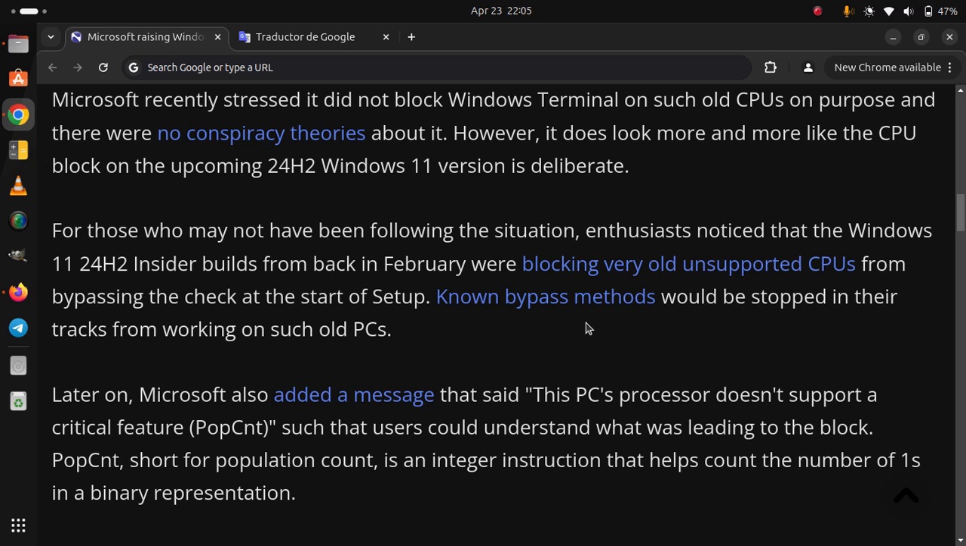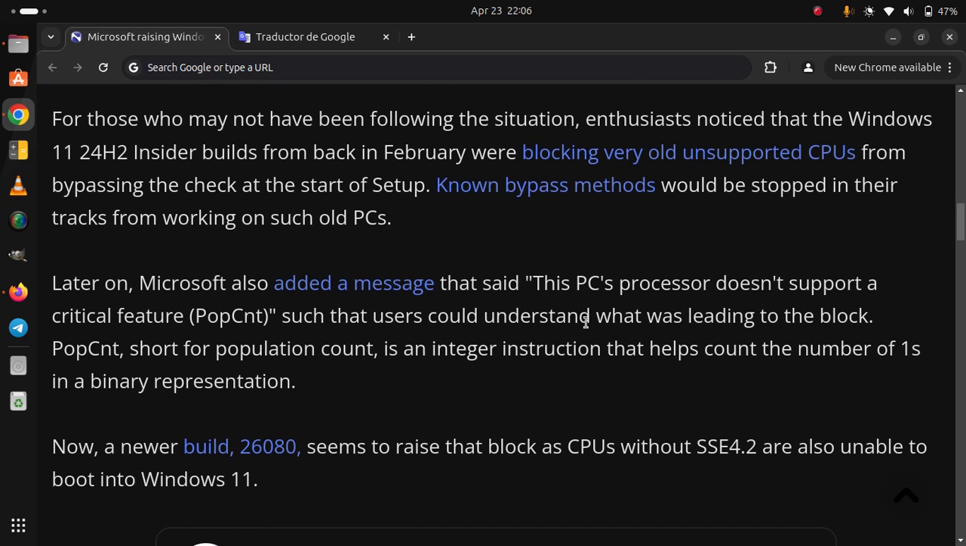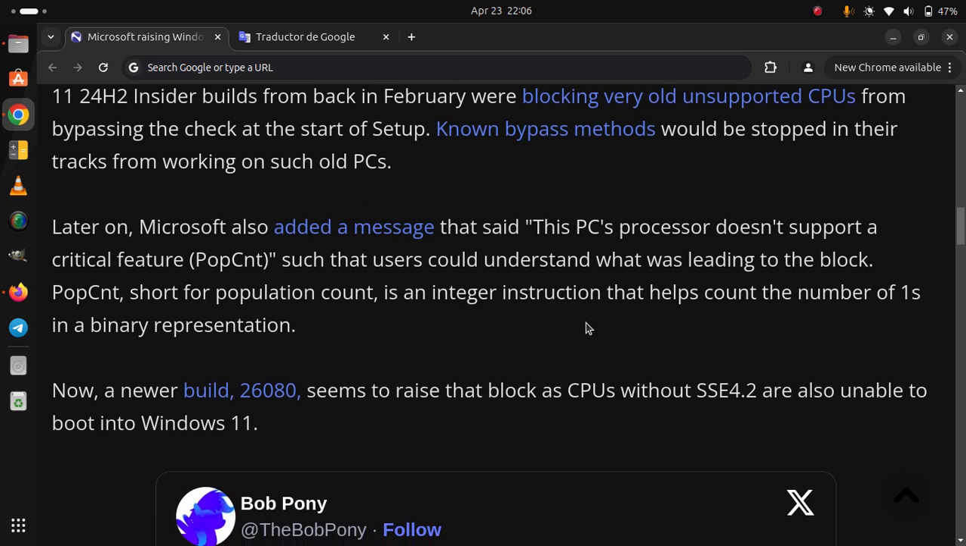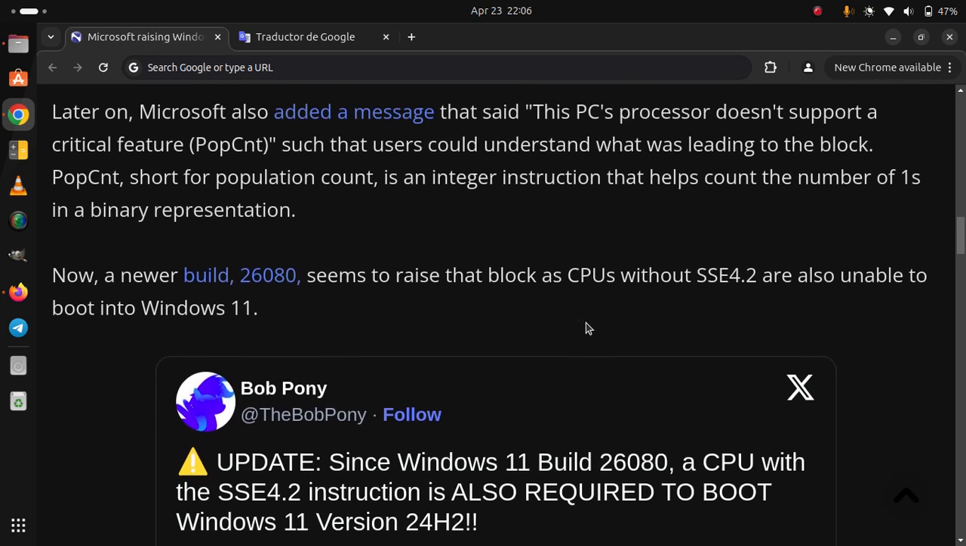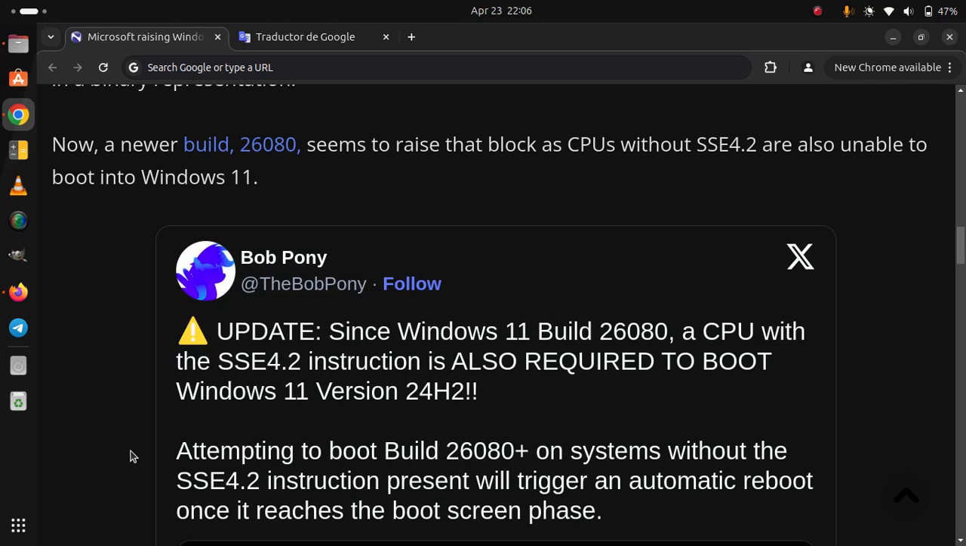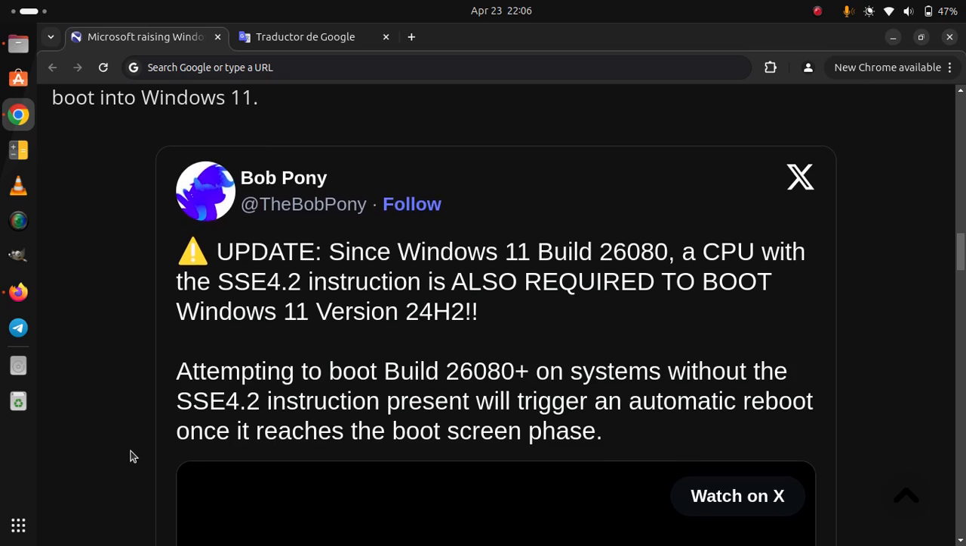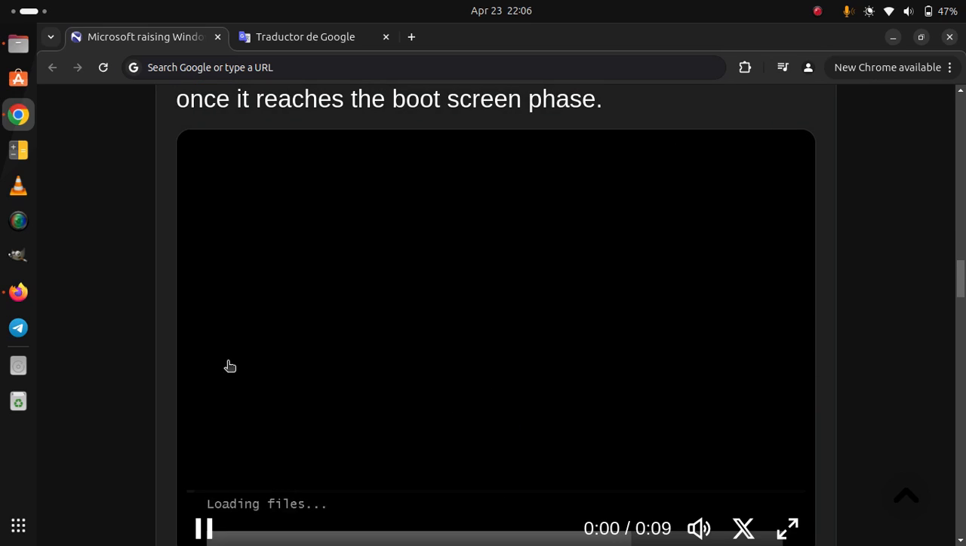PopCnt, short for population count, is an integer instruction that helps count the number of ones in a binary representation. Now, a newer build, 26080, seems to block CPUs without SSE 4.2, which are also unable to boot into Windows 11.